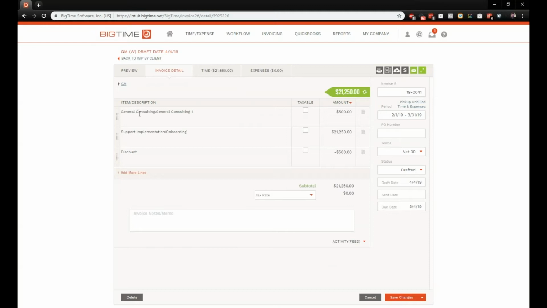From this page here, you can click into any of your line items to edit the text. You can also add a note here. This would be the line item note. And you can click and drag the left-hand side next to each of these line items to rearrange the order.